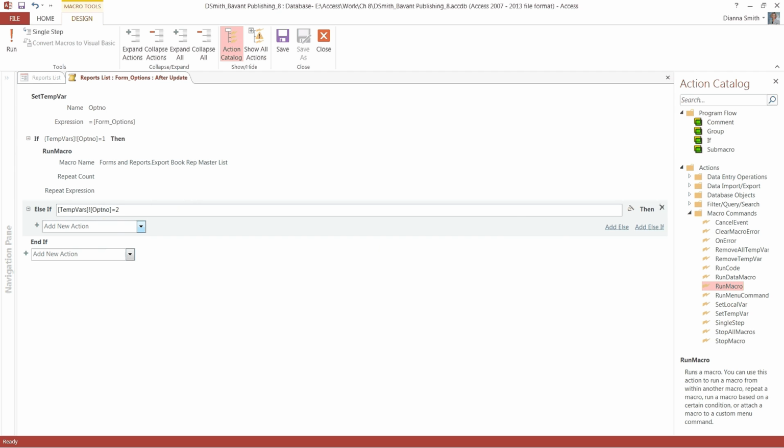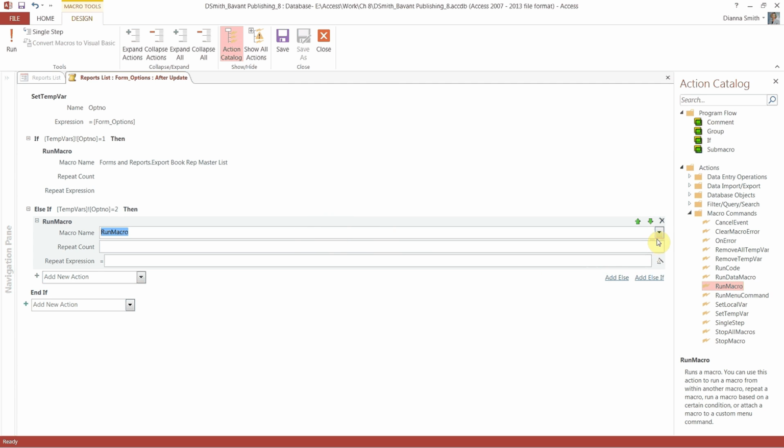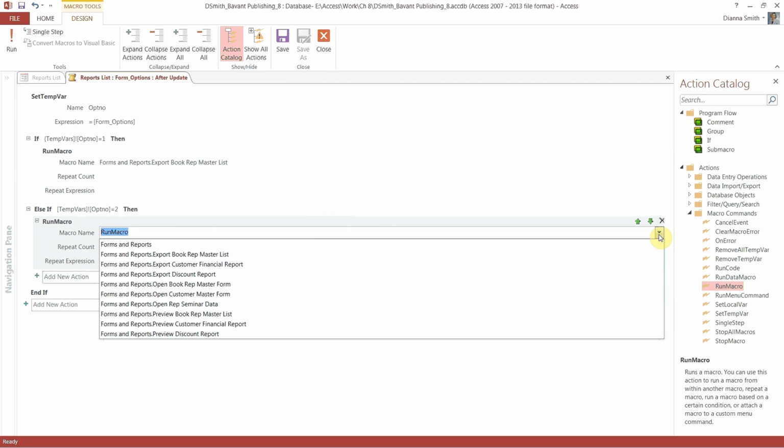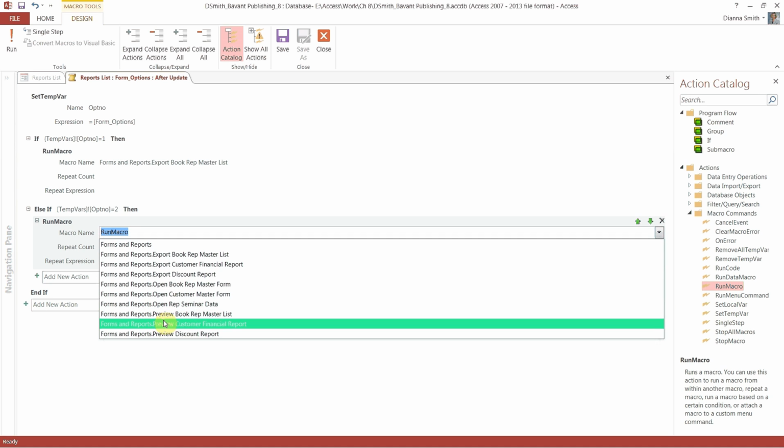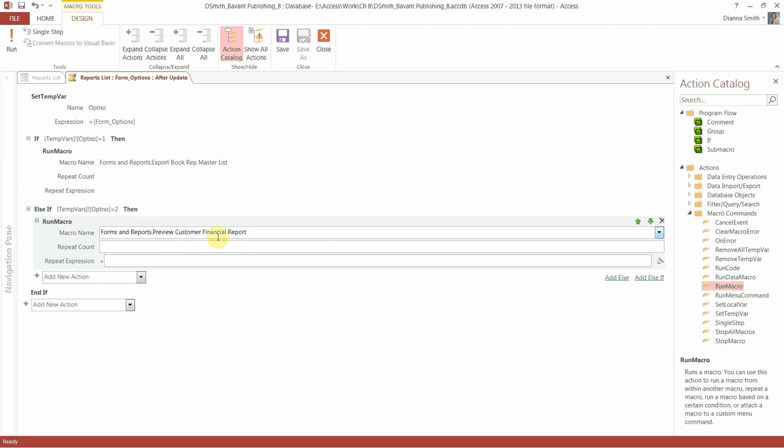And now if it equals 2, so we're going to run the macro, and this time the macro name is Forms and Reports Preview Customer Financial Report. Alright, so we click on that, and life is grand, yes.